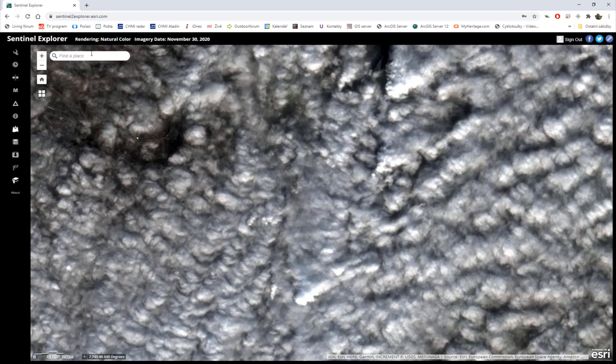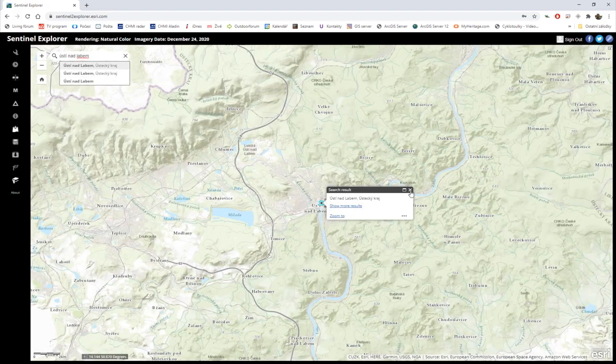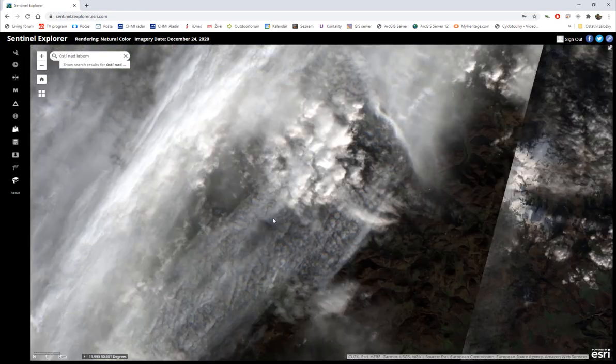Let's see. I will try to find Usti, as it is our area of interest. So here we have Usti and Laben. And here you can see imagery from December 24th, so Christmas Eve. You can see that there are a lot of clouds. So cloudy images are not good for satellite image processing.